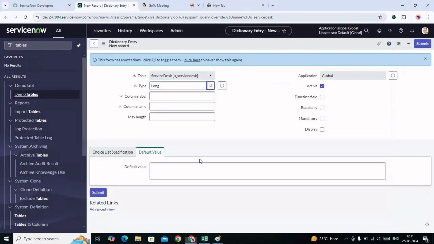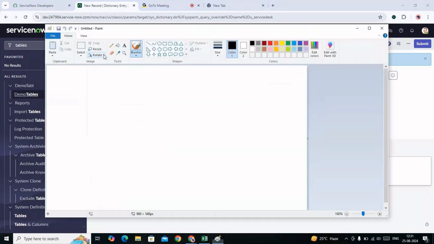So here, when we were creating the table, there were a few things, like extended table. We did not check that, right? So someone asked, what is the extended table? So there is a table. Actually, in ServiceNow, we say all the information is in tables, right?